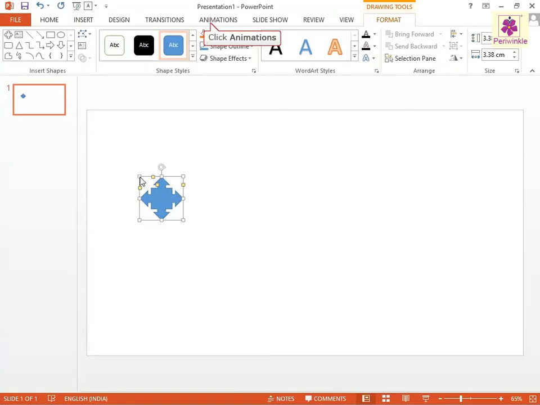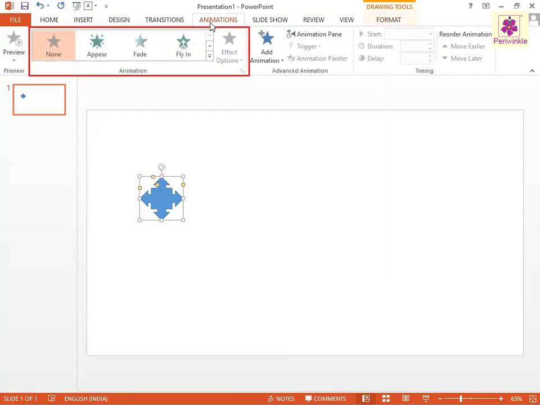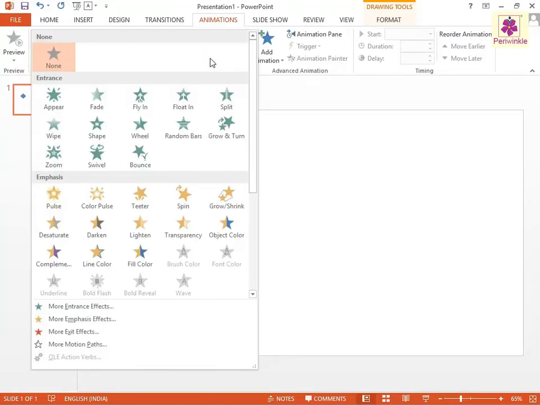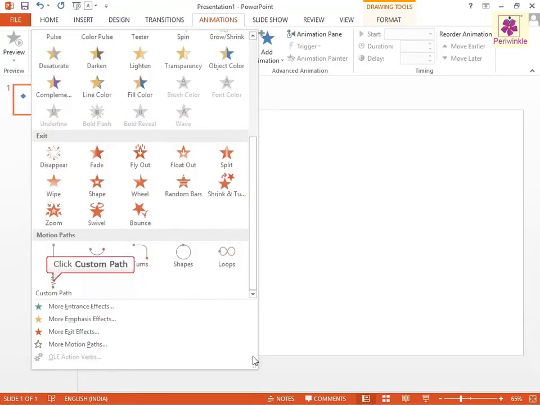Now click on the Animations tab and from the Animation group, click on the More button. The Animation drop-down menu appears. Scroll down to the Motion Path section. Click on the Custom Path icon.